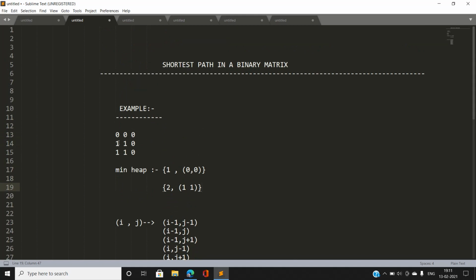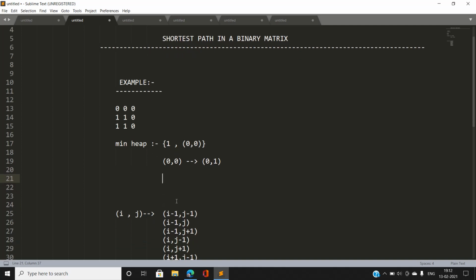Note that the i plus 1 comma j and i plus 1 comma j plus 1 cells are blocked, so I am going to check the neighboring cells of this 0 comma 0. The only possible way to go from 0 comma 0 is to 0 comma 1, and I am going to push this value into the priority queue again, because going from the current cell 0 comma 0 to 0 comma 1 gives the minimum to 0 comma 1. That's why I am going to push this value into our priority queue. It will be much clearer when you go through the code, and I will explain how this is happening using the priority queue.